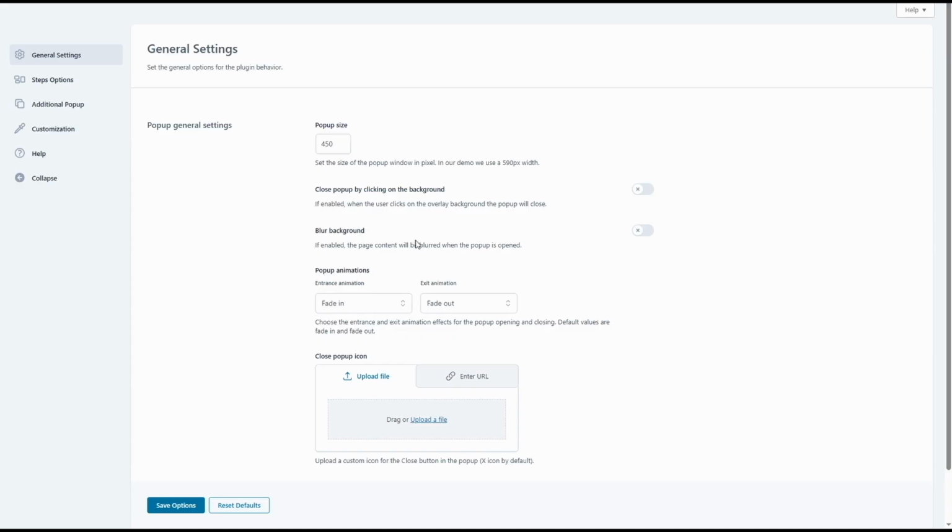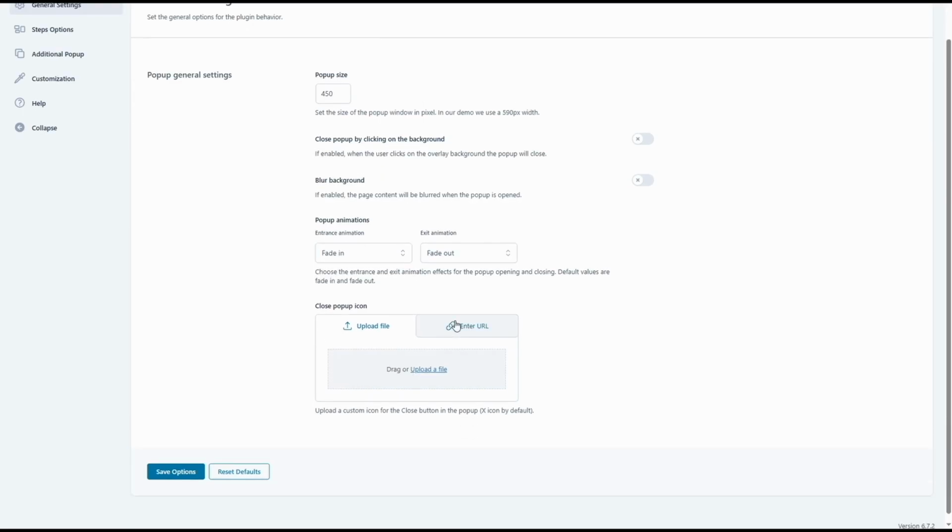You can choose to blur the background, set the pop-up animations. Right now they're fade in and fade out, but you can choose to either have no animations at all or choose one of all these animations you have here for the entrance and the exit. And in case you don't want to use the default close icon, you can upload a different one here or enter the link to it.